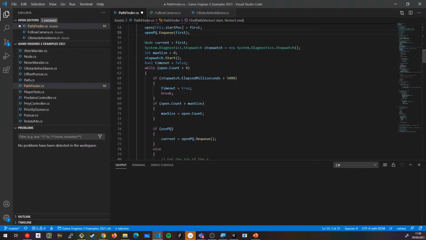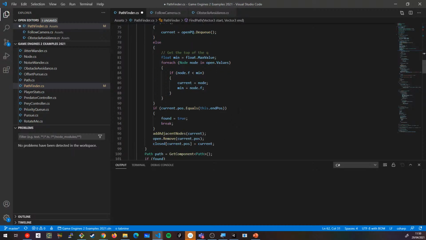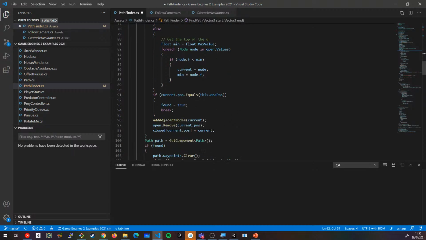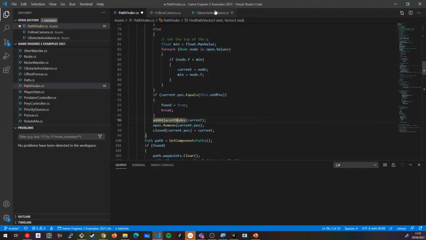But basically, while there is a node on the open list, while open.count is greater than 0, we remove something from the top of the open list. Check to see have we reached the destination. If we haven't, we add the adjacent nodes and then remove it from the open list and add it to the closed list. Open.remove is removing from the open list. Closed is adding it to the closed list. And then we go to add adjacent nodes. Let's look at add adjacent nodes.